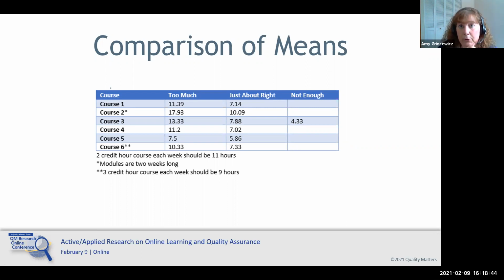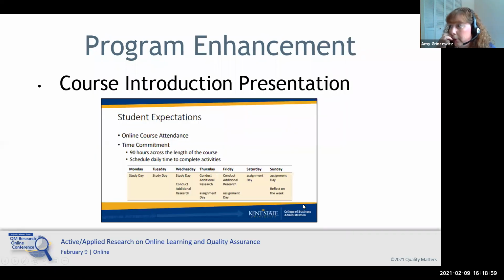And so I went to administration as well as our graduate program office and said, our students don't understand how much time they should spend for 2 credit hours and 3 credit hours. So what we ended up doing was a program enhancement, which is now one of our design standards, that we have a course introduction presentation. And in those presentations, there is a slide that outlines the expectations. I've given a little snippet here of one of ours.